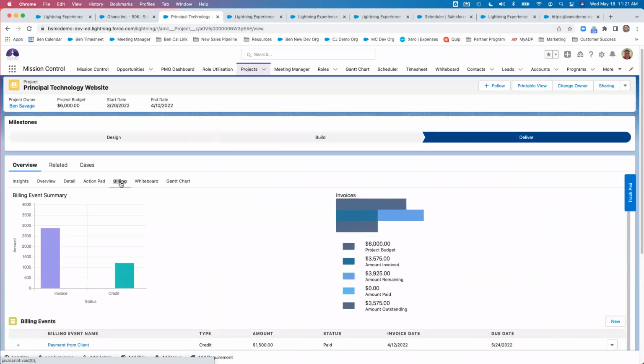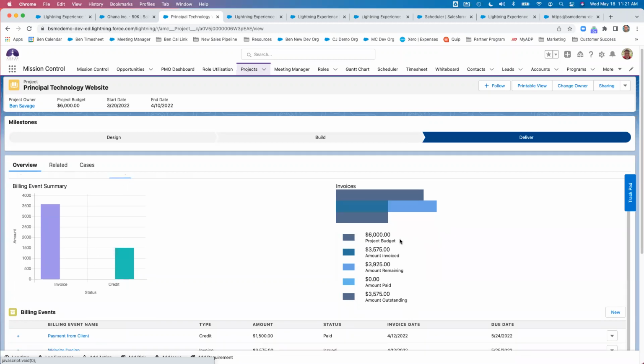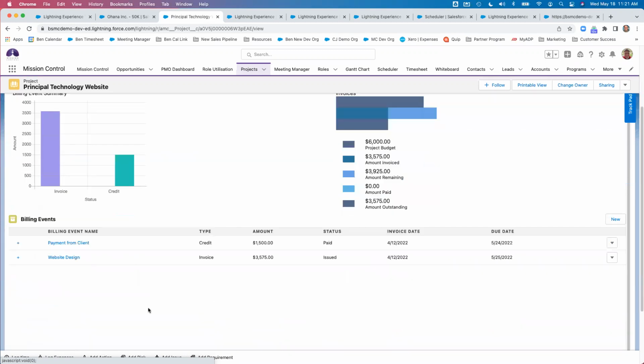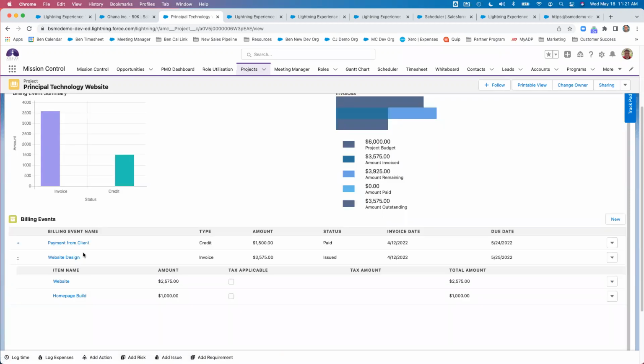As far as billing goes, you would just click into that tab. This is going to show you your billing event summary as well as your invoices. Here I can see I've got invoicing and credits. And then I can see what the overall budget is, how much we've invoiced, what's the outstanding amount remaining, and then the amount paid, and then anything that might be outstanding as well in here. So in here, we've created our different billing events. Underneath there, you've got your billing event items, which would be your charges.